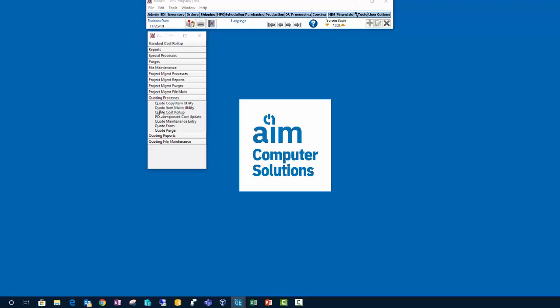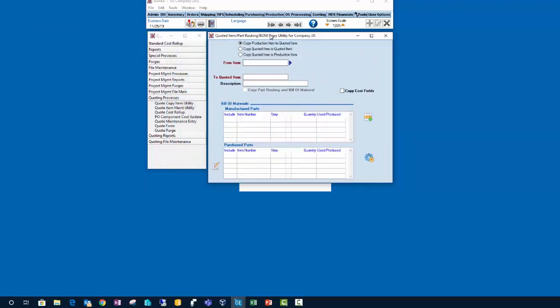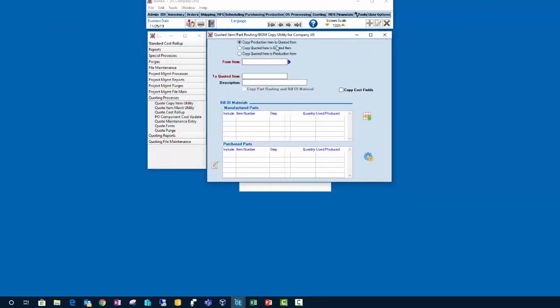So we have a quote copy item utility, and when I open up that, you'll basically see that I can copy a production item to a quoted item, or copy from a quoted item to another quoted item. And then lastly, if a quote were approved, this is also where we'd allow you to copy a quoted item back into the production environment. The nice part about the quoted process is although all the costing is coming from the actual work centers and labor tables of the regular AIM production side, these item numbers that are getting quoted don't show up and do not interfere with all your regular AIM production item numbers.